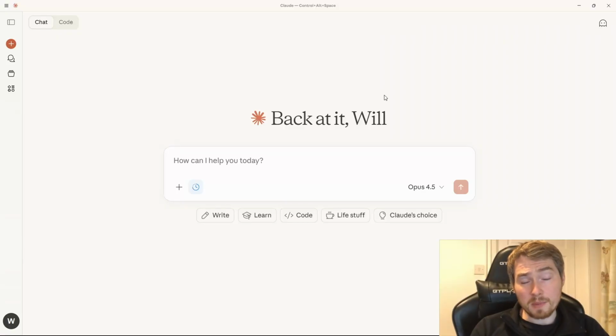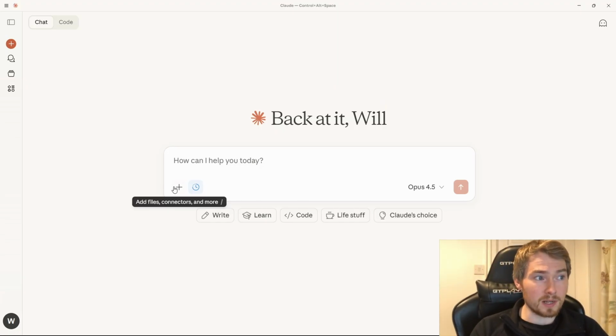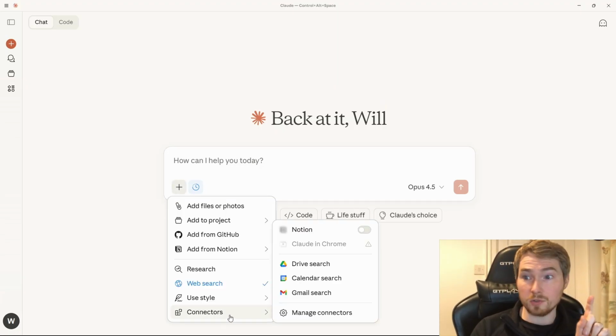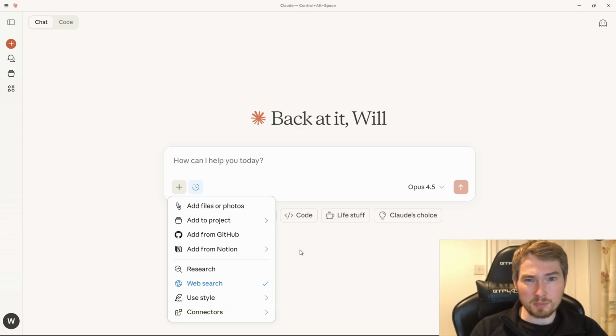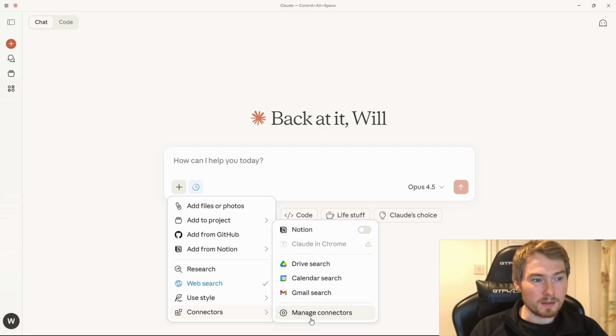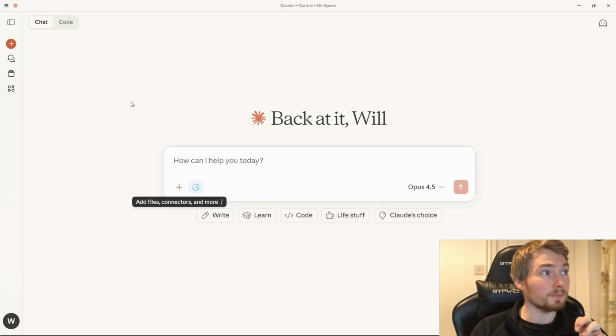Okay, so here I am in Claude Desktop. You can always check what MCP servers you have available using the plus icon, and come down to connectors and then into this area here. So you can see I don't have the MCP server set up here. So we're going to need to change that.